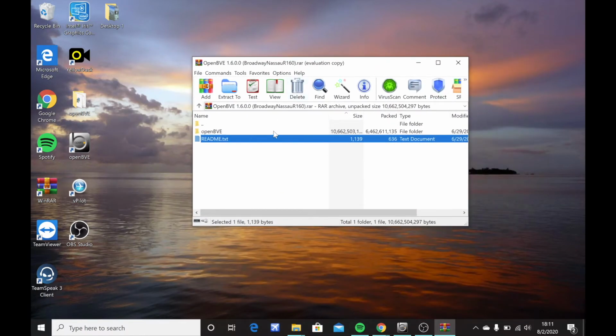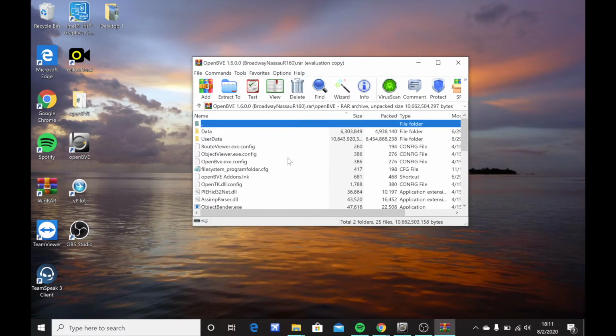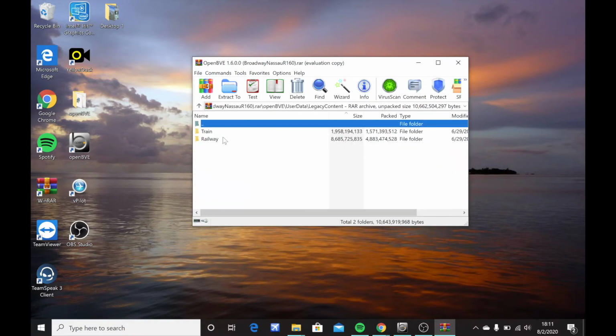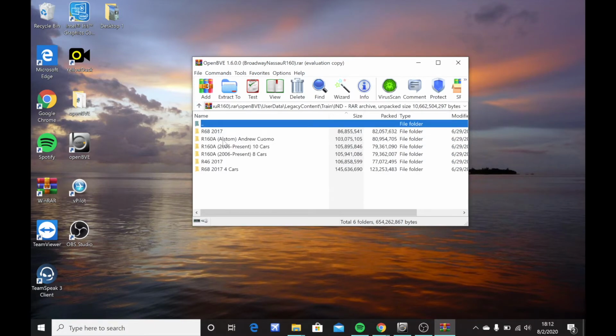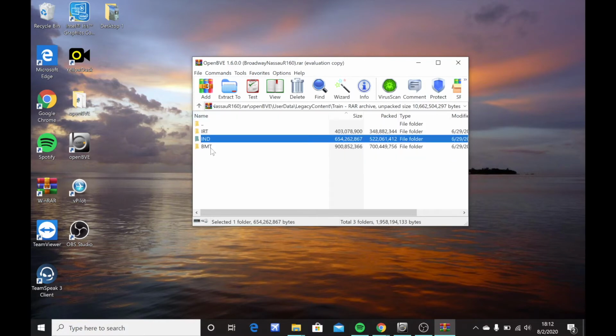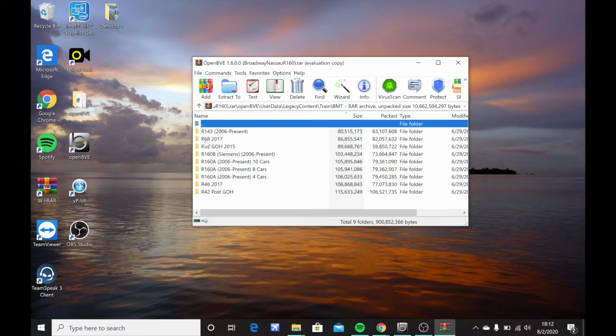Now, to note, what we have in this OpenBVE file is the 1.6 stable version, and it has all these files. You're going to want to go to user data, legacy content, train, and you have all the trains here: IRT, IND, and BMT. So for example, we can go to IRT. We already have some files here: 62, 142A, 62A, 142, IND, 160A or 68, etc. And same thing for the BMT: 143, 68, and etc.